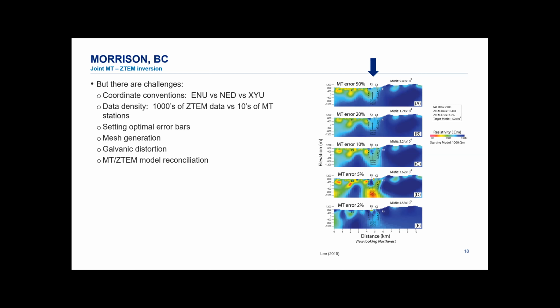I think it's more an expression that perhaps the model is not complex enough to handle the MT data. When the error is high, the MT is not having much influence. But as you reduce the MT error floor, and I should say error floor rather than error, then the MT data becomes more important, and the model is probably not fine enough to deal with the MT data errors.